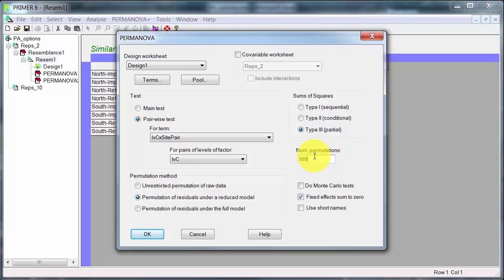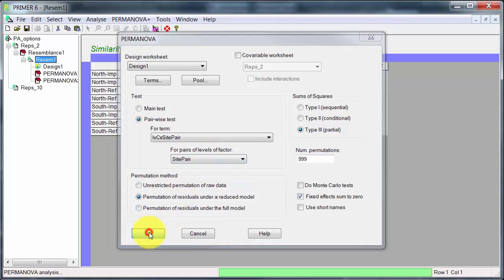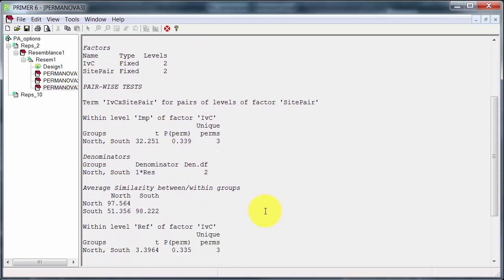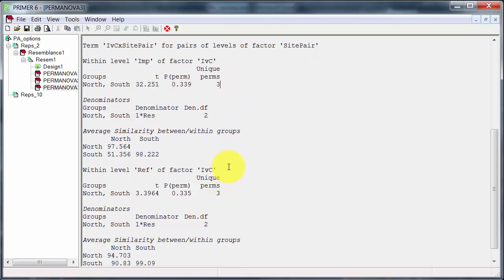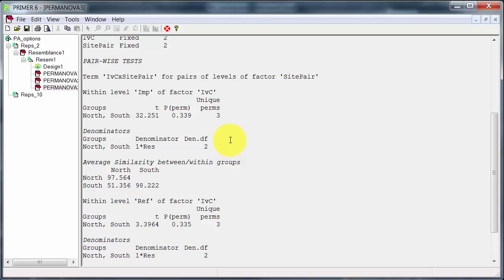And I'll drop this back to the normal. And I can do it either by IBC or by site pair. So let's do site pair and see what we get. So here what's happening is for the impact, it's comparing north and south. They're not different. But there's only 3 unique permutations. So there's almost no way of actually testing either of these differences.